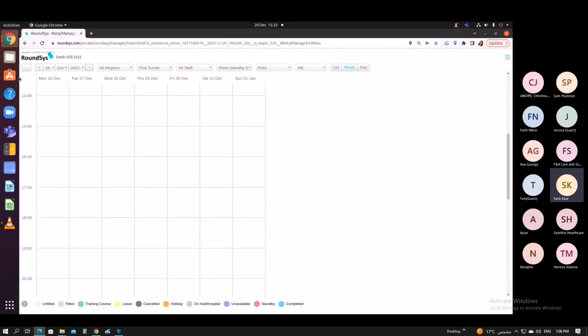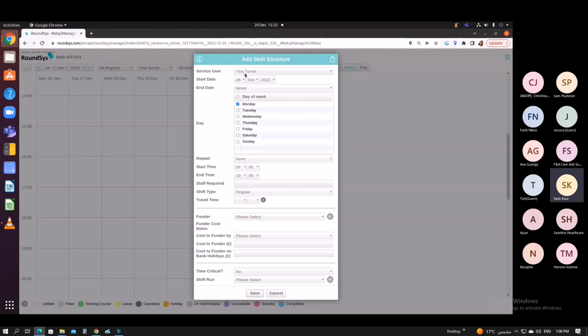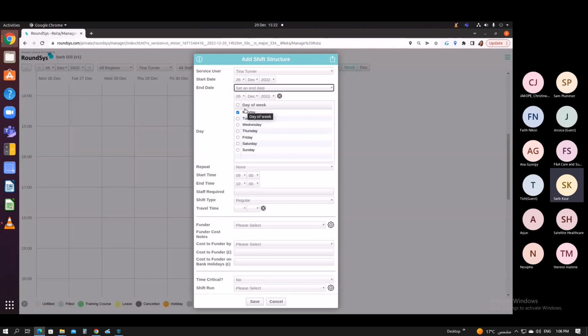I'm just going to show you how simple it is to add in the calls that are required by your service users. So just below the Round-2 logo here, you've got a tab with 3 dots. This is your do more menu within the rota section, and there's various things you can do here. So to add a new call in, I would go to add new shift. Because I'd already filtered Tina and the week I wanted it to start, it's already pre-populated. Where it says end date, by default it's set to never, but there might be some calls that are one-off calls, so you need to set an end date, and you have the option to do that.